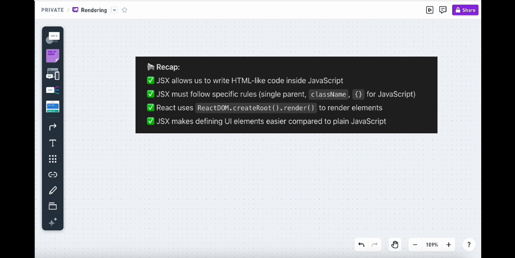So here is a recap of what we discussed in this video. We discussed that JSX allows us to write HTML-like code inside JavaScript, right? We also said that JSX must follow specific rules to avoid unnecessary errors. Rules like single parent, className, wrapping JavaScript in curly braces, and all of that. We also see that React uses ReactDOM createElement render to render elements on our screen. As we proceed, we're going to see how we do all of this practically. And we also said JSX makes defining user interface elements easier compared to plain JavaScript.